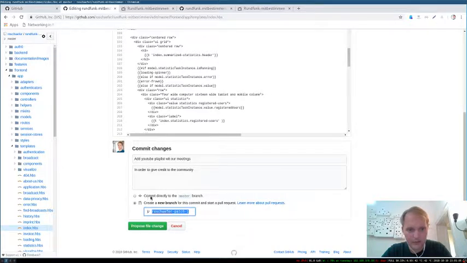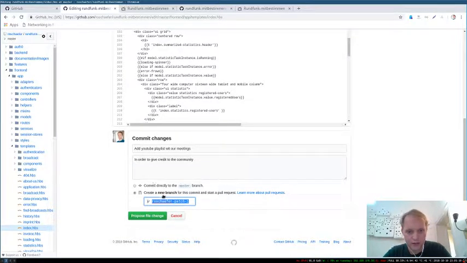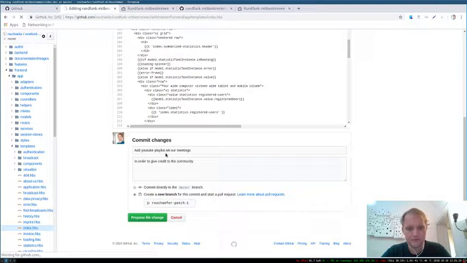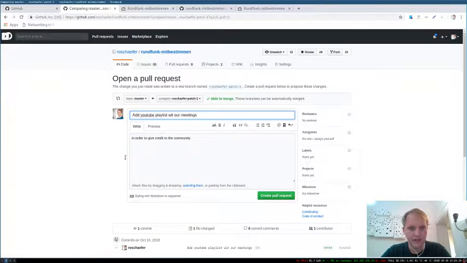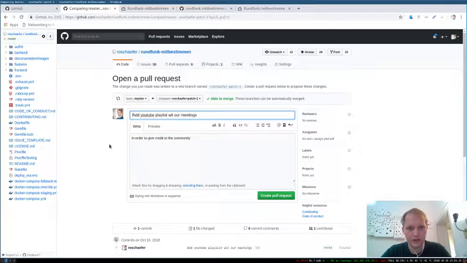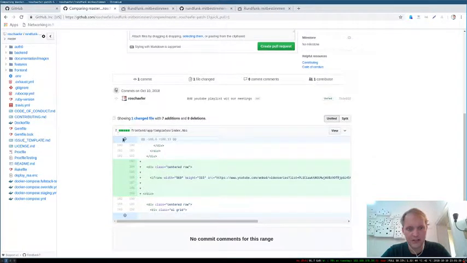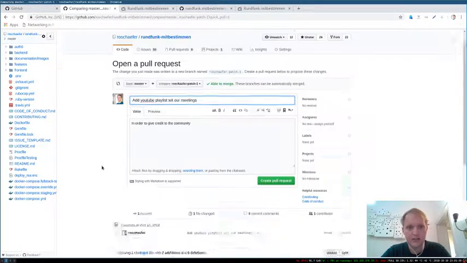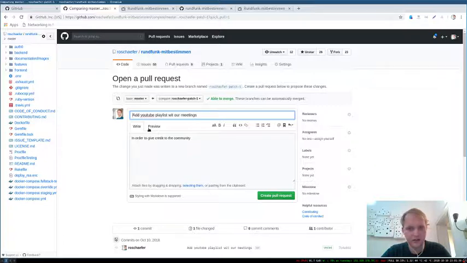I do, as a maintainer, I see that I can directly make changes to the master branch. If you're an ordinary contributor, you have to create a fork, but GitHub will tell you what to do. So now I'm creating a new branch, and I say propose file change. And this is it. Now I created a pull request. So the maintainer gets a notification, here's the changed part, and can react to it. And this could be your first code contribution.